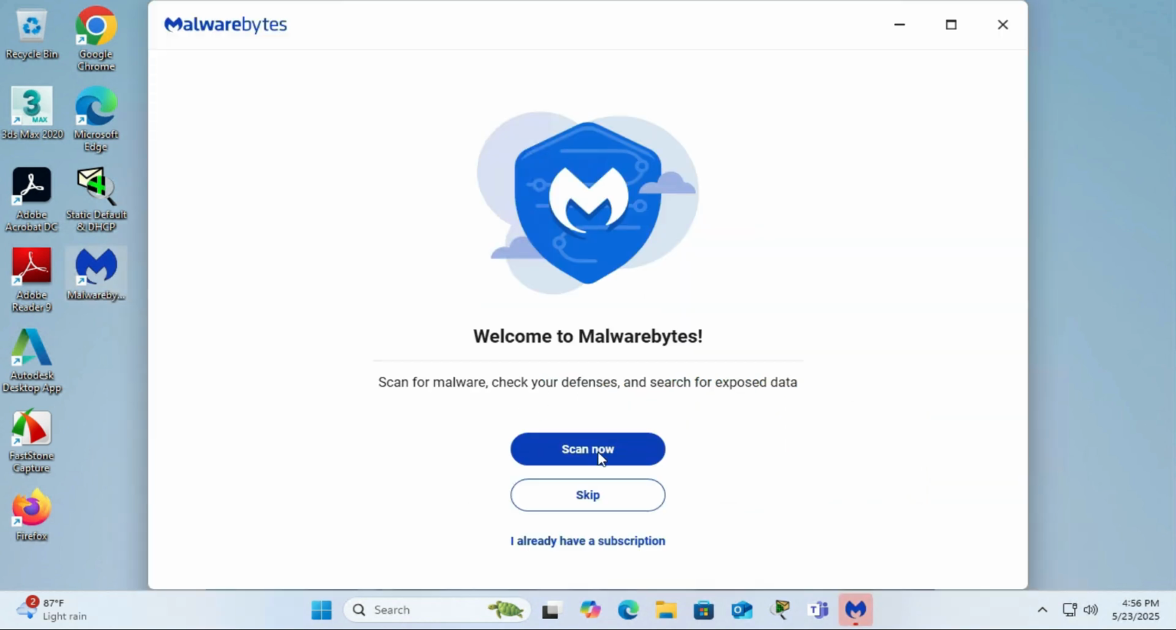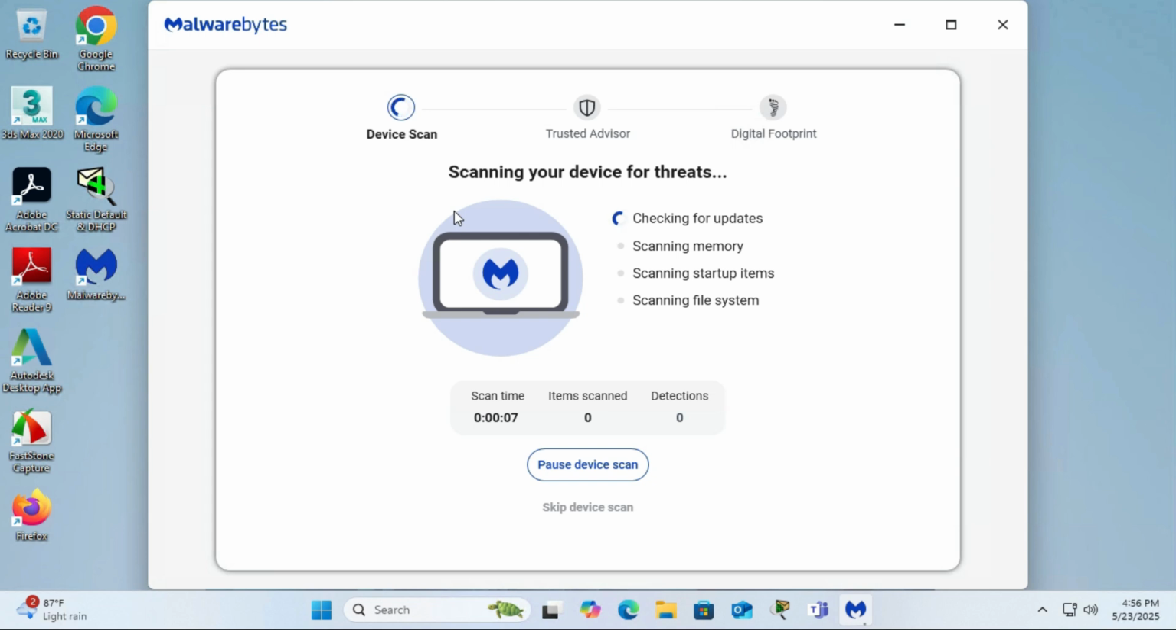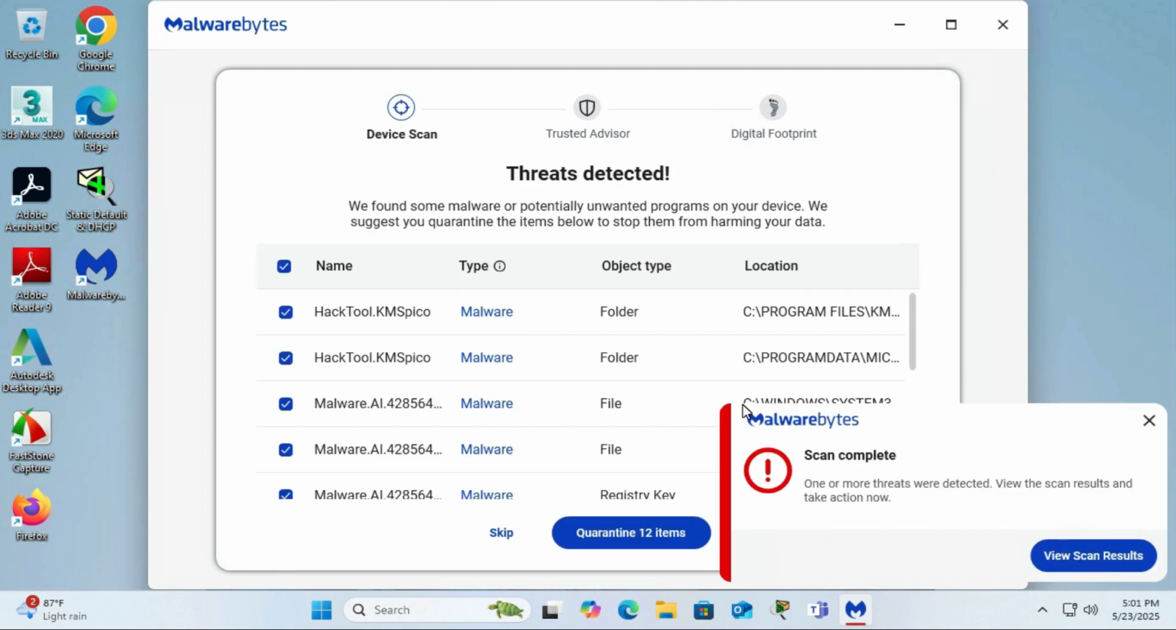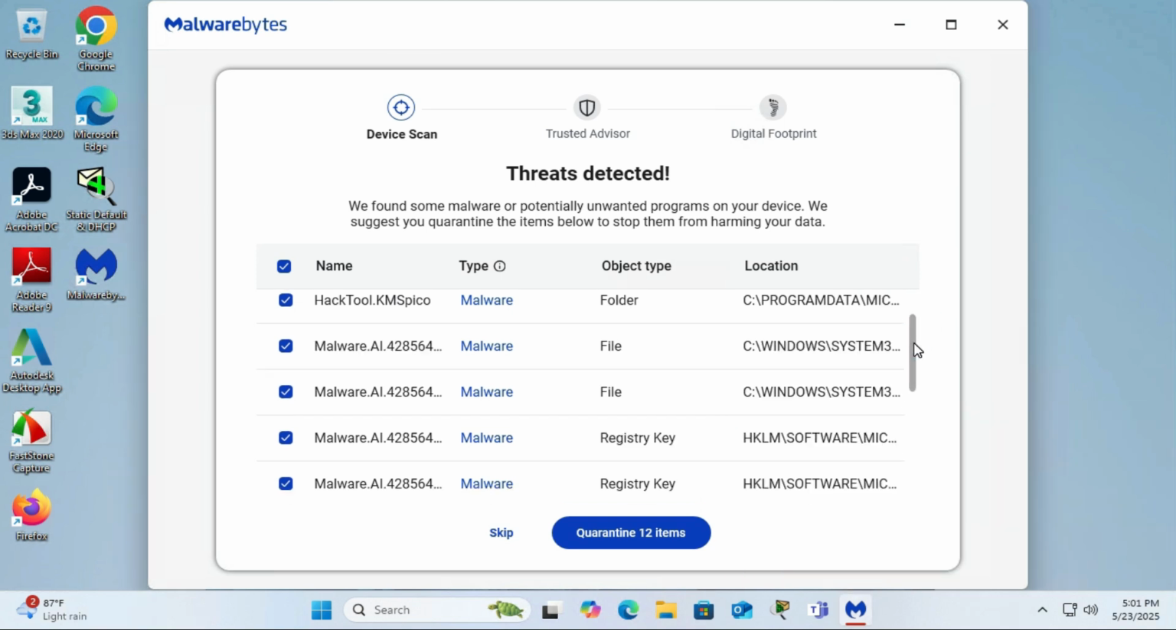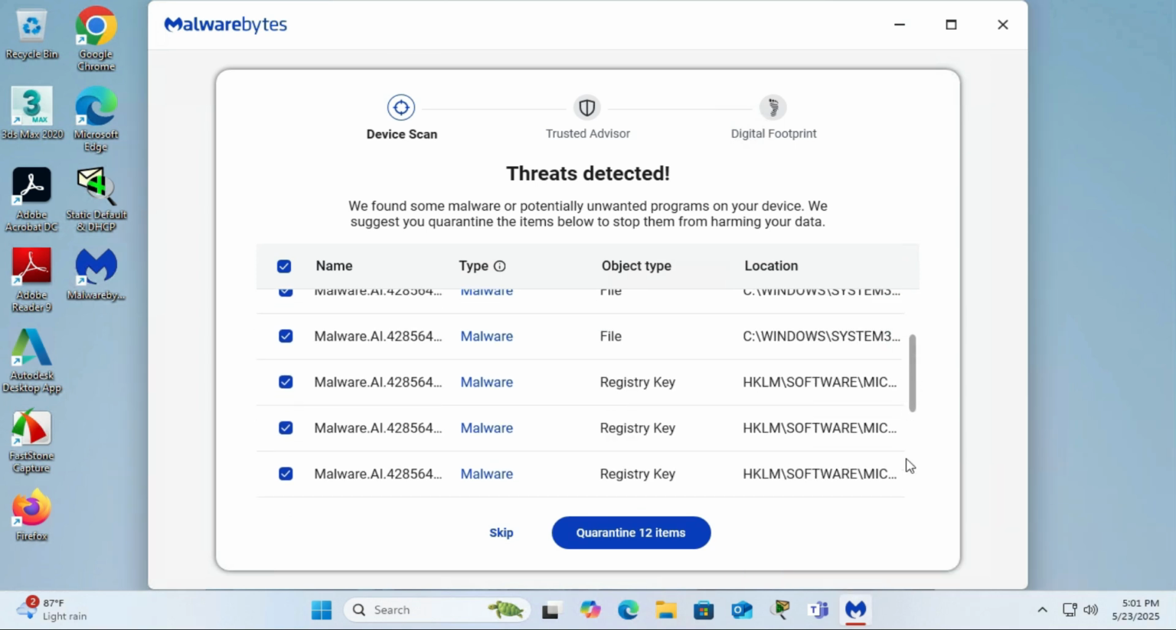Now click on scan now. Checking for updates, scanning memory, scanning startup items and scanning file systems. Scanning finished. Now click on view scan report and you will find the infected files here.